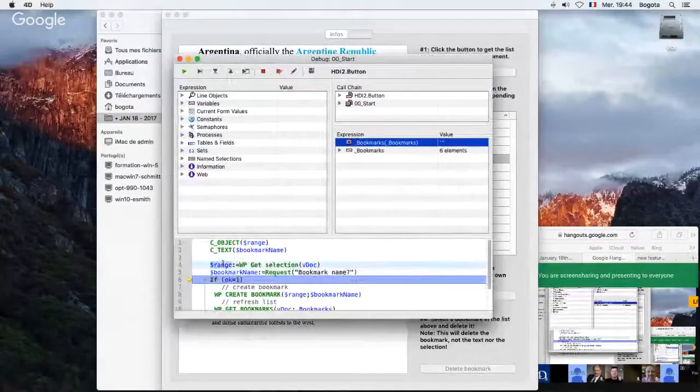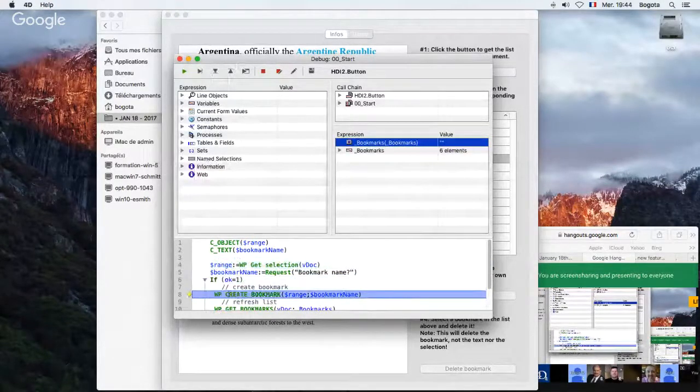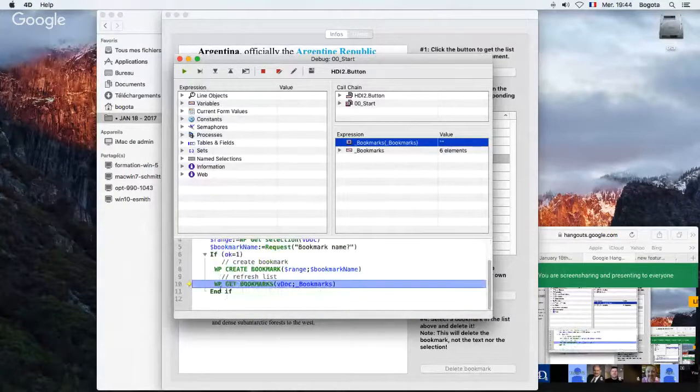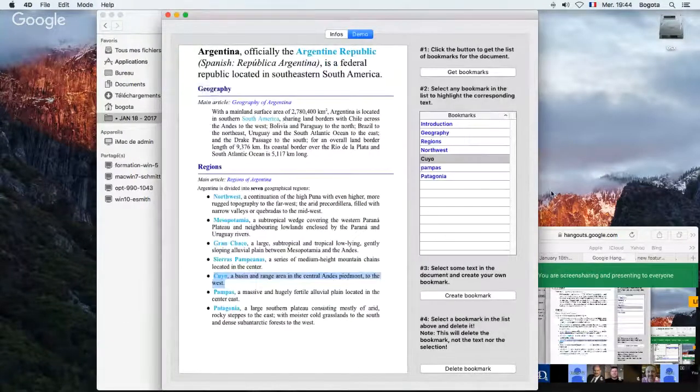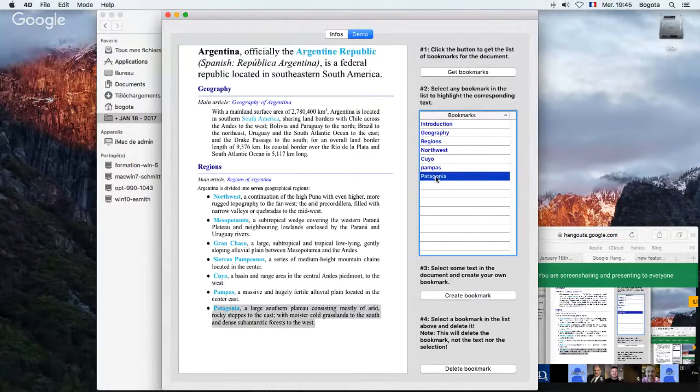So I get the range of my selection in my text, and I use the new command wp create bookmarks using the range I just get from my selection. And that's it. I just call again the command wp get bookmarks just to update my list on my interface here. So I just created Kuyo. And of course, bookmarks are returned ordered by appearance inside the document. Introduction is the first, and Patagonia is the last one.